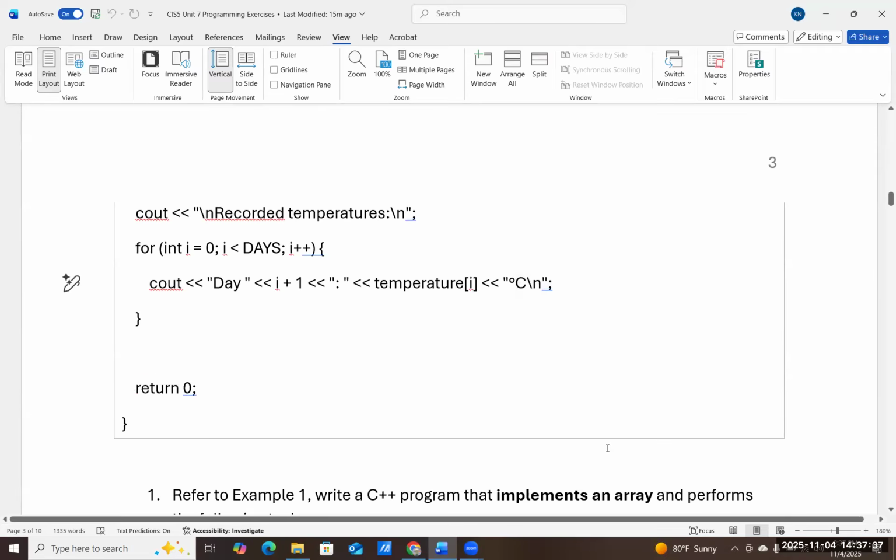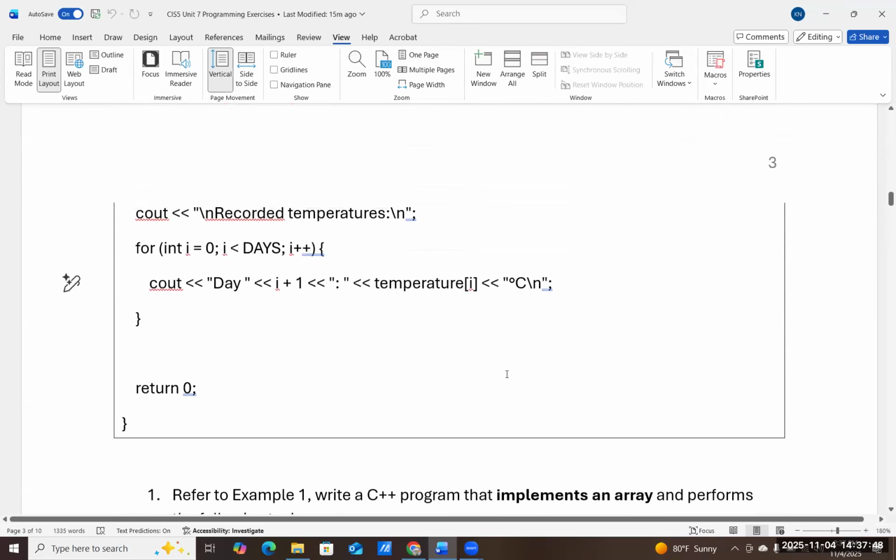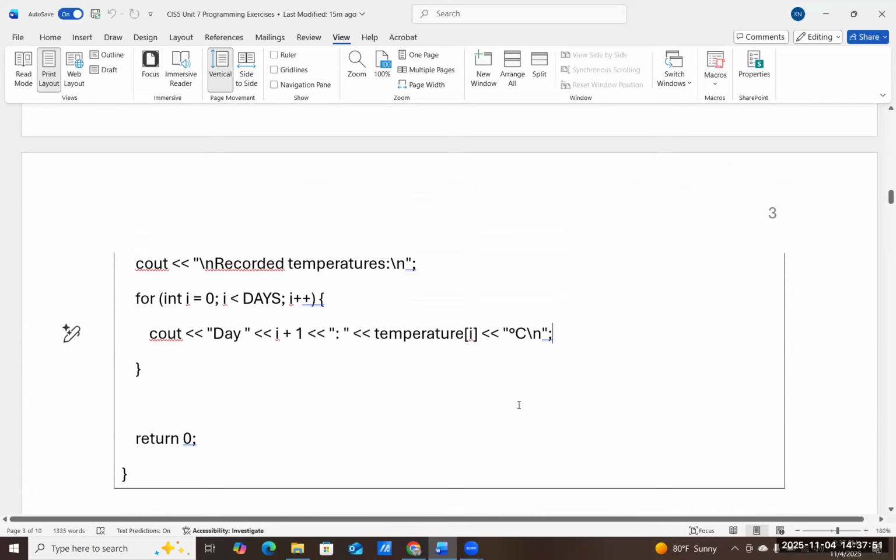Okay, so that's how you're able to have a complete program to show your average temperature and also each day's temperature. Any question regarding the example? You can copy and paste this to run it if you like.